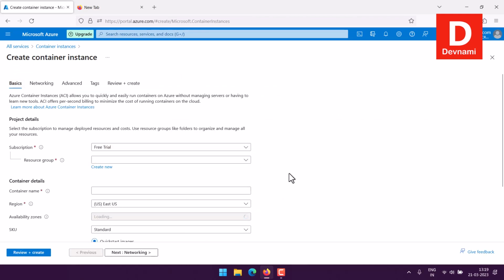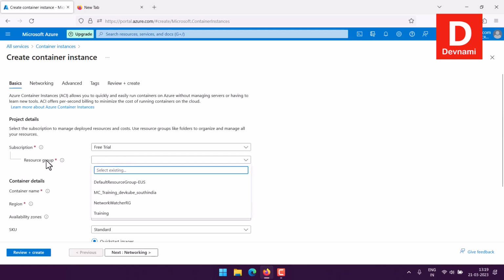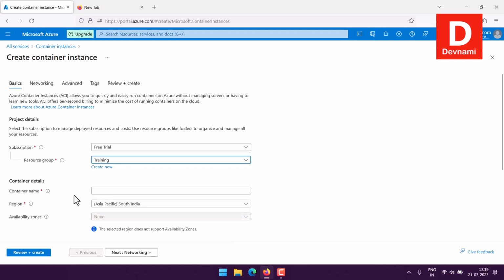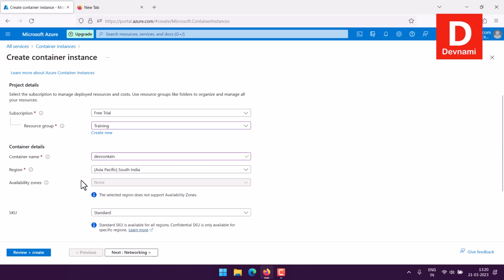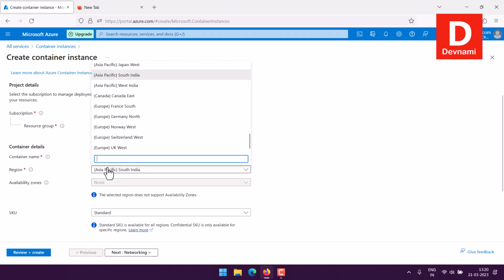Now here you can see you have a free subscription, or if you are on a pay as you go plan, you can pick that one up. Then you pick the resource group. Here you can see I pick one. And then I will name my container as dev contain. Now I will pick the region. By default it's selected Asia Pacific for me. In your case it could be different, or you can manually choose from the list as well.